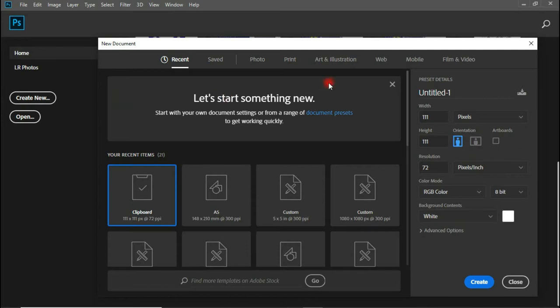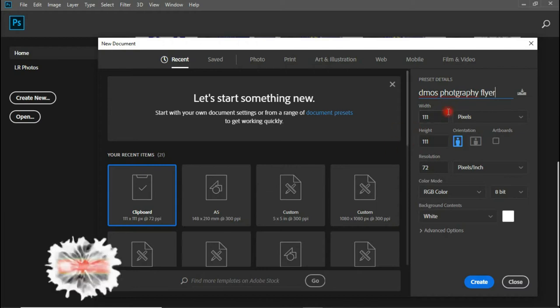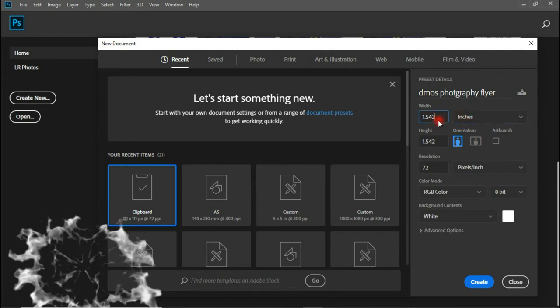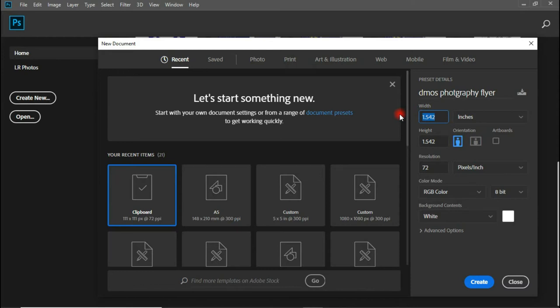So what we will be doing is, first of all, naming this to what we think we like. As we read from the notepad, the name is DMOS photography flyer, right? And we will be working in inches, so I'm going to choose inches from the measurement back here, and in here we're going to be using the width to be 4 inches and the height to be 3 inches. And I'm going to be working in 300 resolution, and the color mode is RGB because I'm not going to print this, and everything is okay here. So what next we're going to be doing is to click on create.